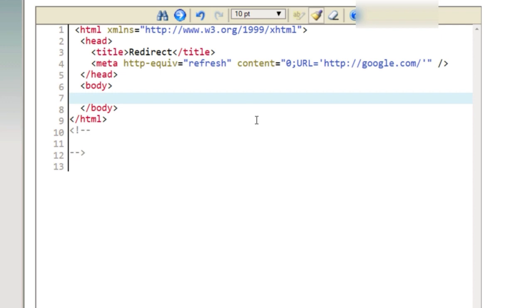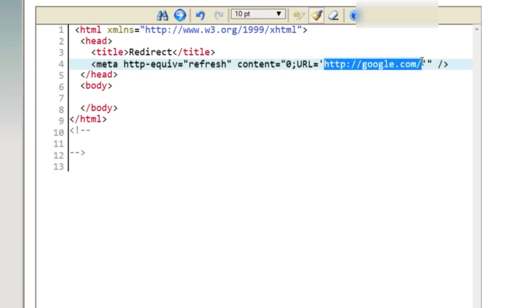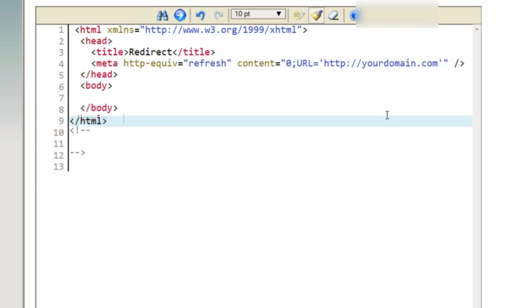But just make sure that it says meta refresh content equal to 0. 0 means that it will redirect immediately. If there's a number in there, it will wait that many seconds. So if there's a number 5 in there, it will wait 5 seconds before it redirects. Then, as you can see here, I'm telling it to redirect to google.com. But in your case, it's going to be http://yourdomain.com. That's what it's going to be.